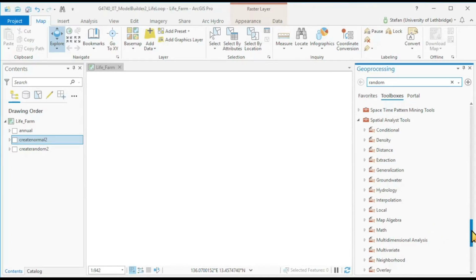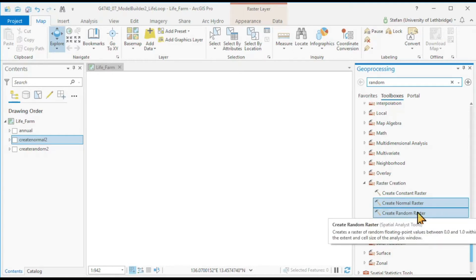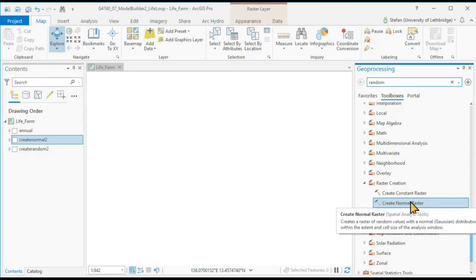The one is that under your spatial analysis tools, if you scroll down there under raster creation, you can create a normal raster and a random raster. I will create both of these and show you the difference.